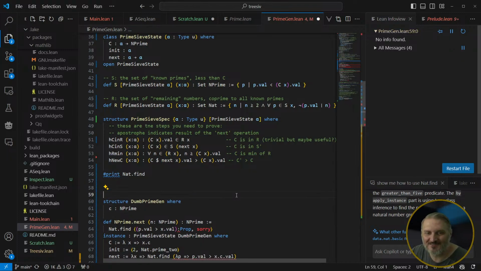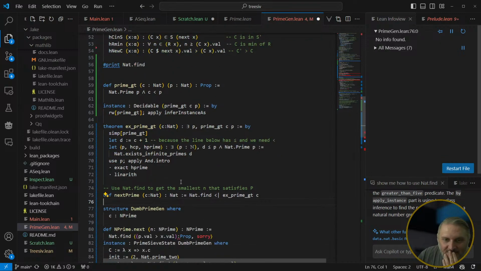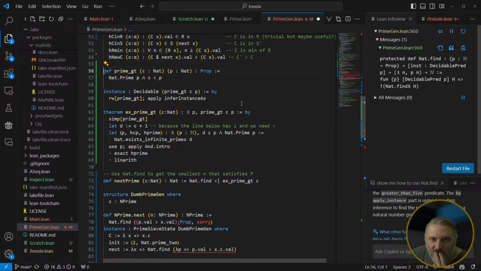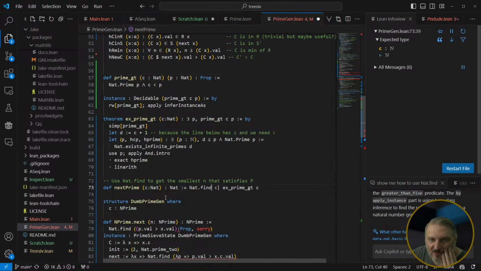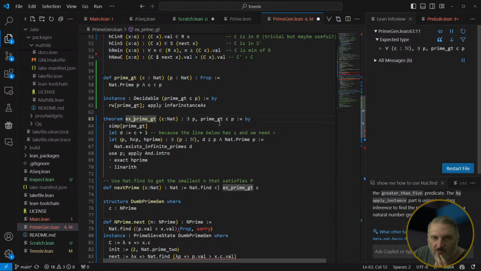What I wanted to do was make this one-liner here that would find the next prime, but I had to do all this work to make it happen. And in doing that, what did I do? I proved that there is a prime greater than C, that for some natural number, there's a prime greater than that natural number. This is something that probably, if I were able to search better, maybe I would be able to find.